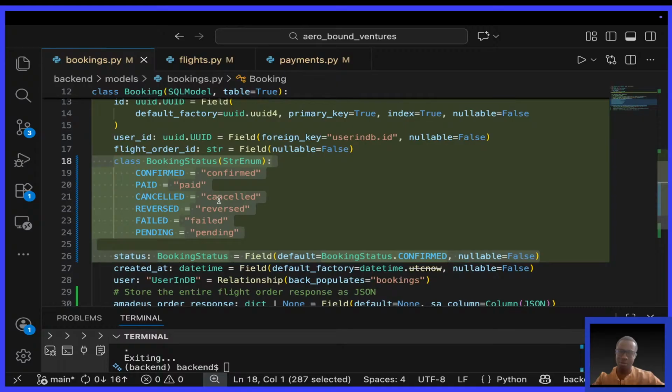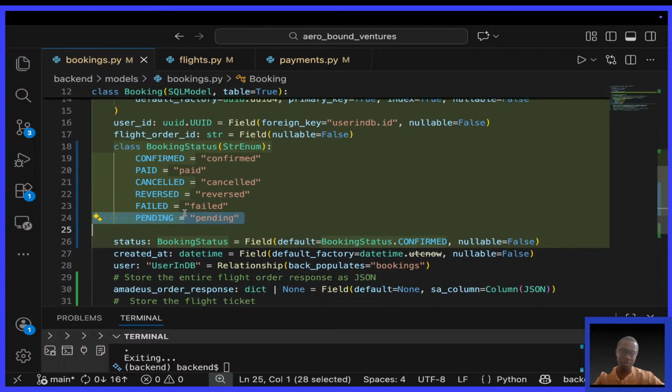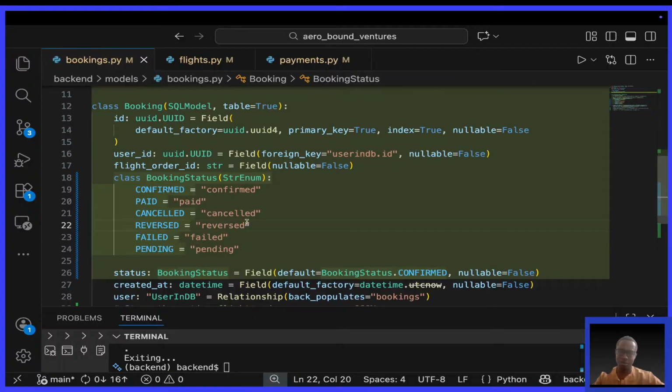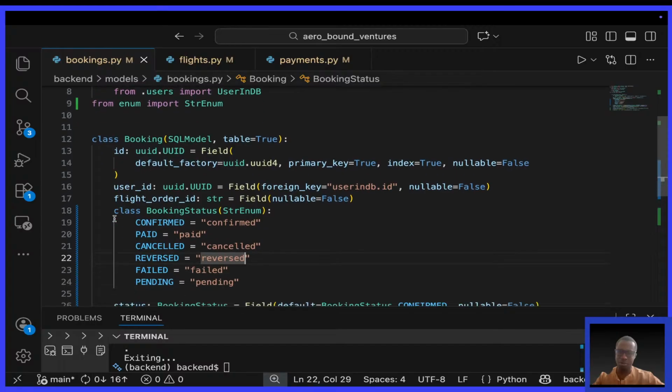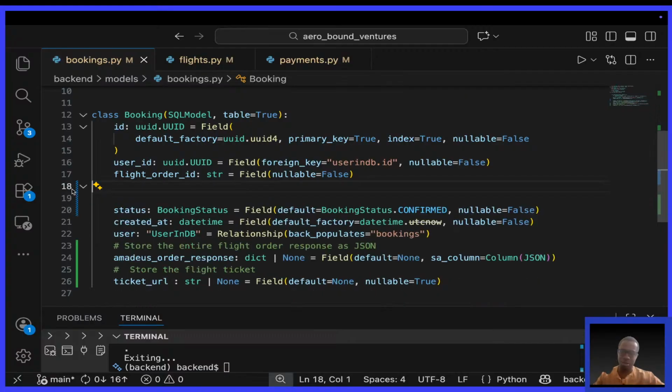Okay, here's the enum. Booking status: confirmed, paid, cancelled, reversed, failed, pending. Okay, this is okay. I won't complain. This is better actually. What I can do is accept it. Then I can just probably cut it out.